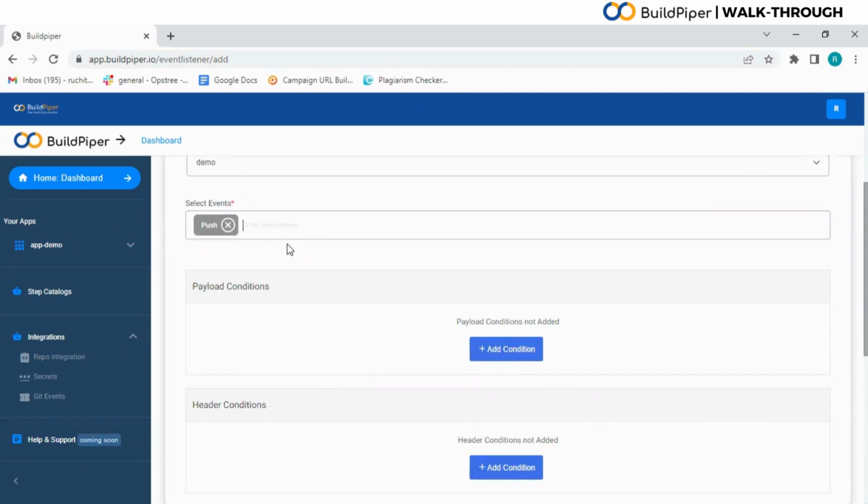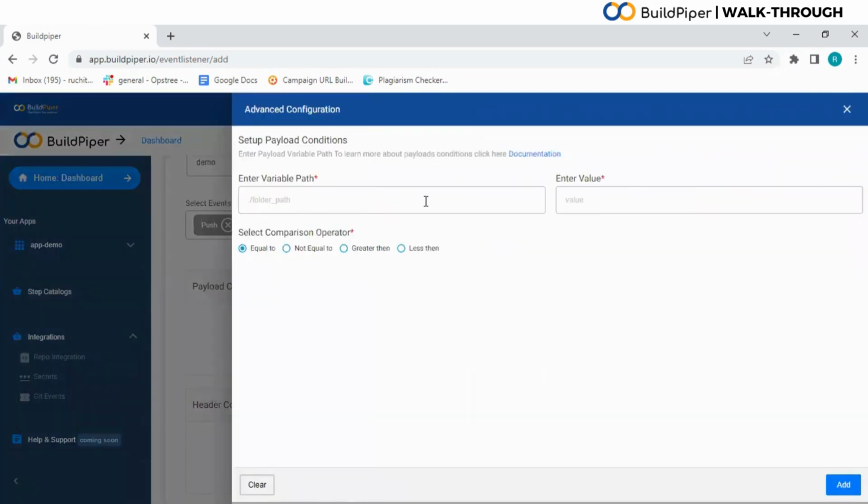This event listener created through the BuildPiper UI receives the message and then triggers the specified actions. Once you have chosen the event type, you need to add the payload and header conditions. The payload is the message content sent from the origin and received at the destination. You can set up the payload conditions by entering the variable path.